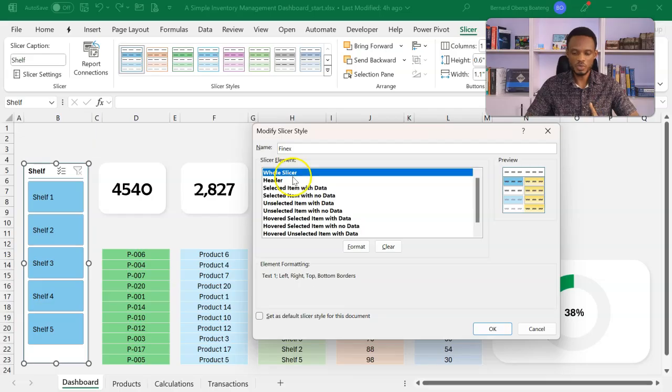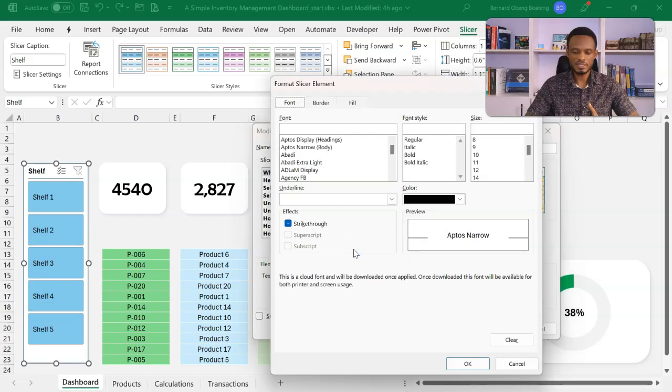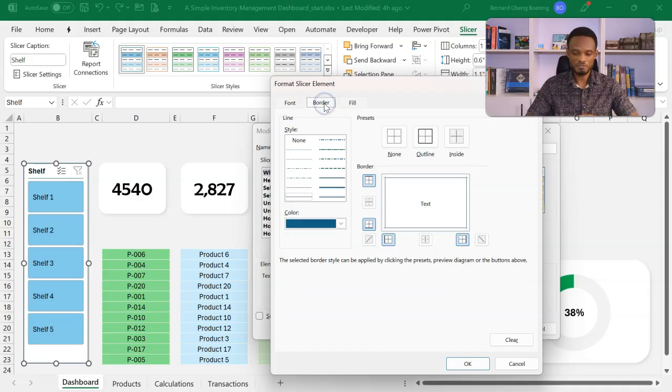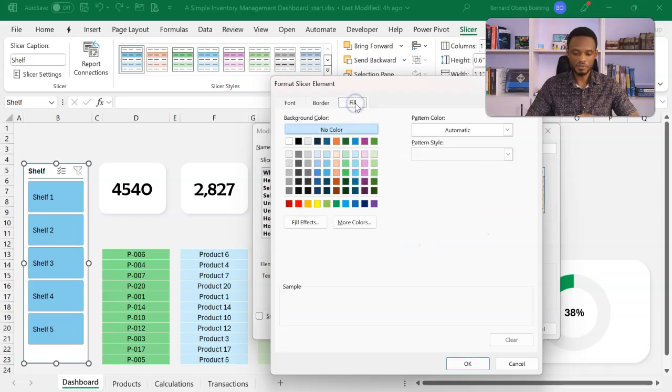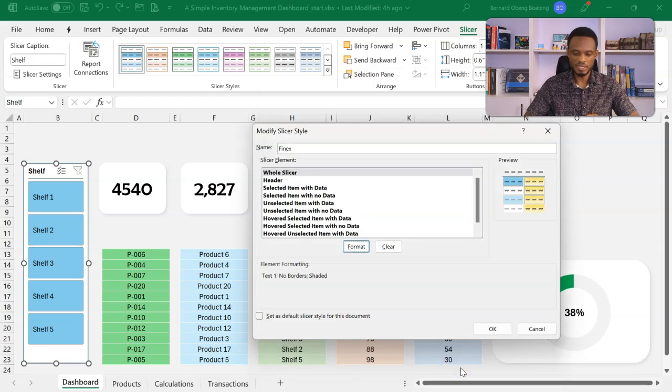So I'll start with the whole slicer. Now for the whole slicer, the font is going to be as it is. We'll take off the border lines. So I'll switch to border lines and then choose none. And then for fill, because we want the background to be the same as the slicer background, we'll choose the same shade of gray for the fill, right? So this will complete the whole slicer settings.